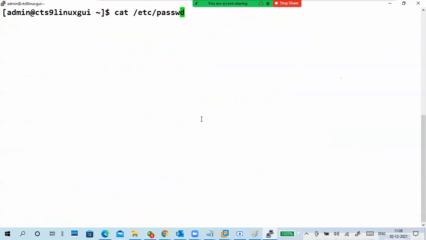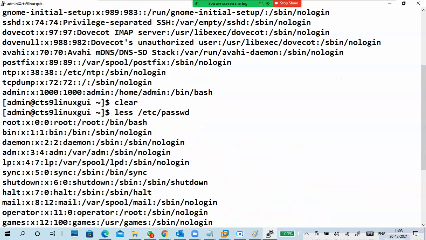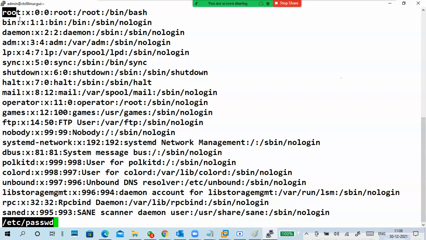Instead of this, what I'm doing is I put less. So what will happen if I use less instead of cat? Less is also for reading the file. But what is the difference? See, what is my first line? Root only, and it is showing root at the start. This is my first line, and other lines are showing. It is not yet finished.